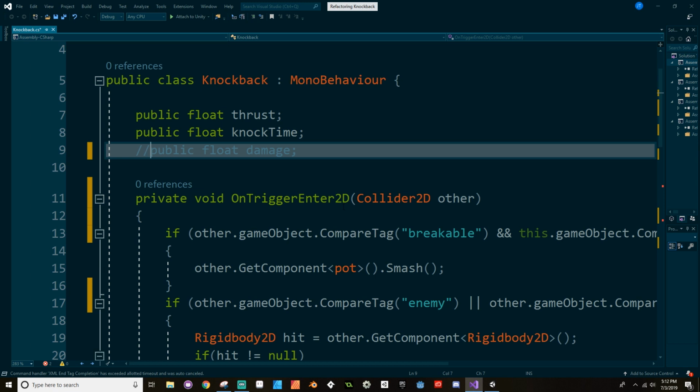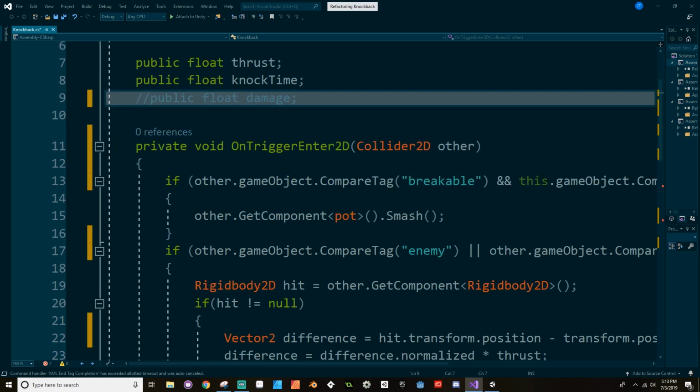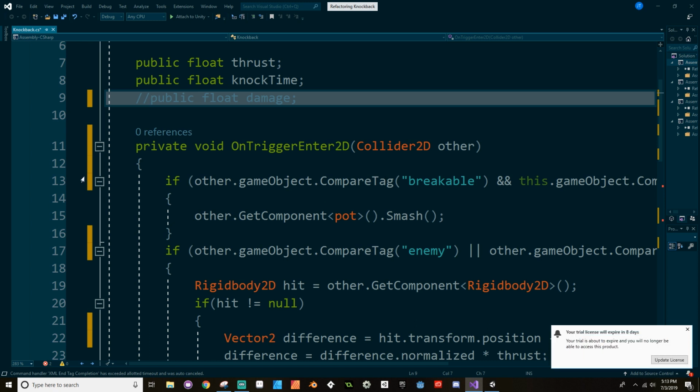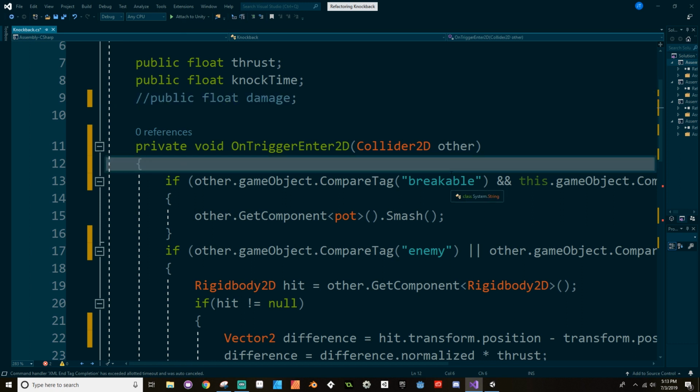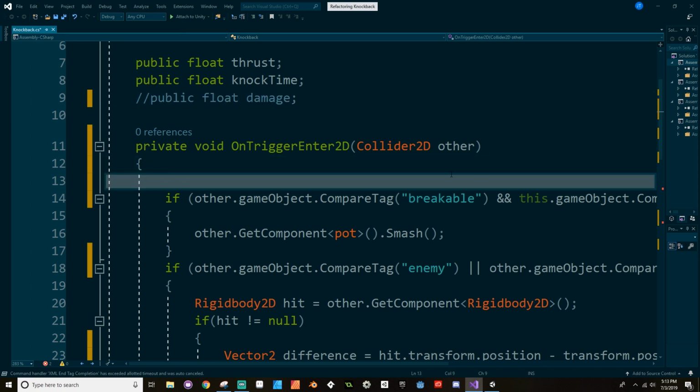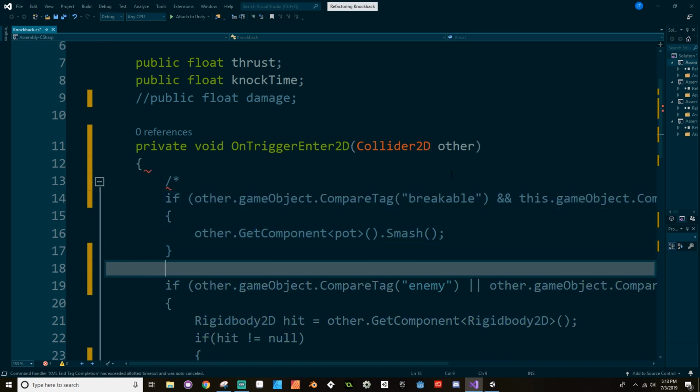Now, in our OnTriggerEnter2D, Collider2D other, we're checking to see if the other is breakable. Then we're going to call the smash. Instead of doing it this way, and in another, I think, two more videos, we're going to take a look at how to use that health system. So we won't need to use this to smash the pots anymore. So I'm actually just going to comment it out for now. So again, to comment out a section, it's slash asterisk, and then at the end, the asterisk and another slash. There we go.